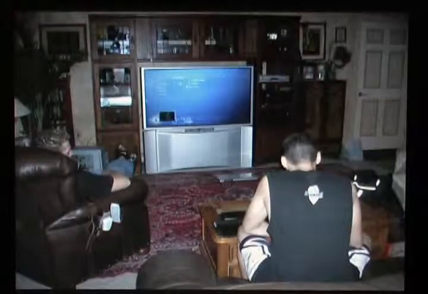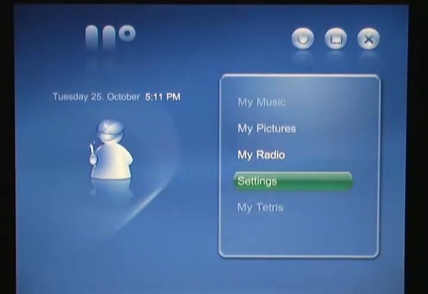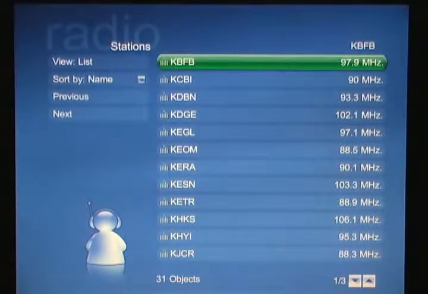In this case we're just going to load a slideshow real quick, and you can see it does a fade in between each one. It's very fluid. We're actually skipping through them pretty fast so that we don't make you sit and watch all of our production photos. But let's go ahead and jump back into the main menu. You can go to radio. You could set up local radio stations if you have an FM tuner card.